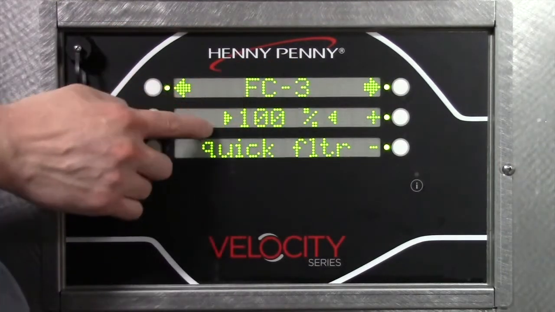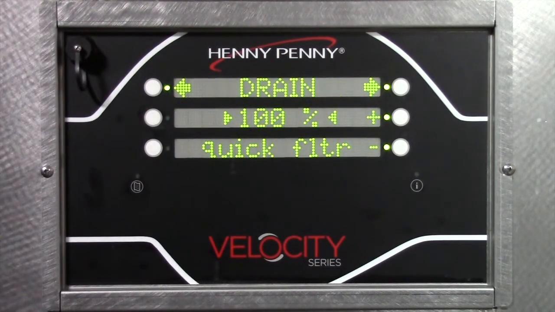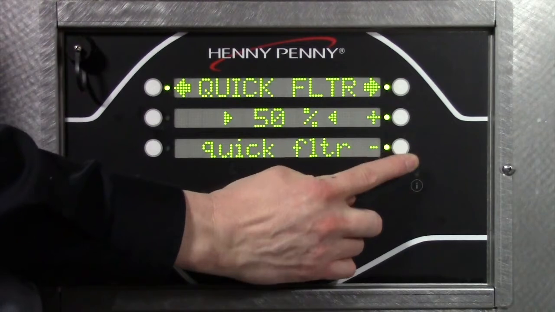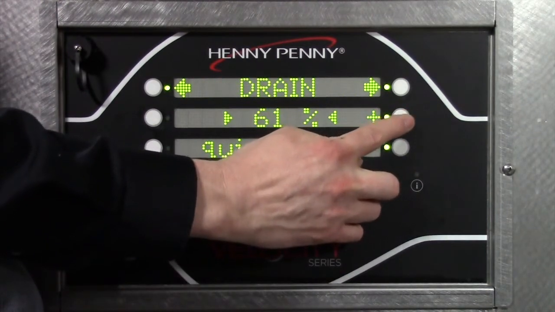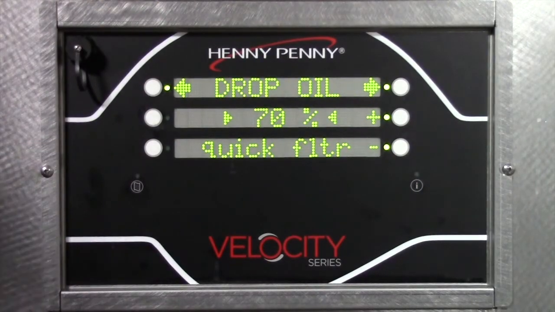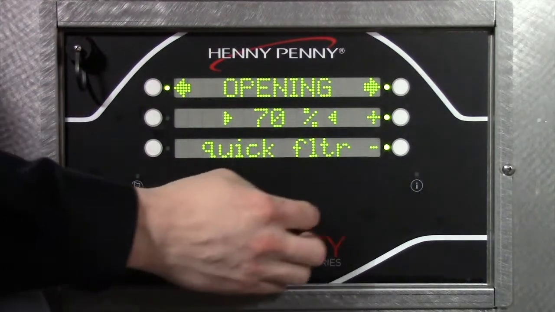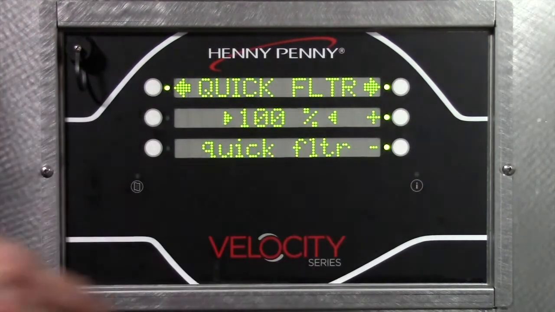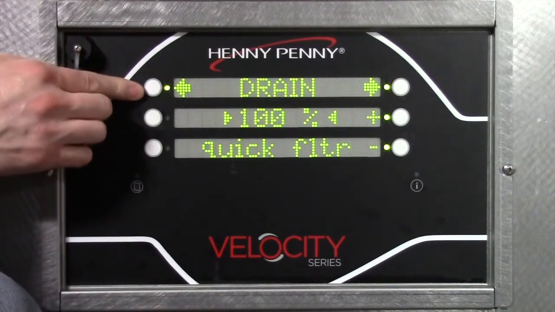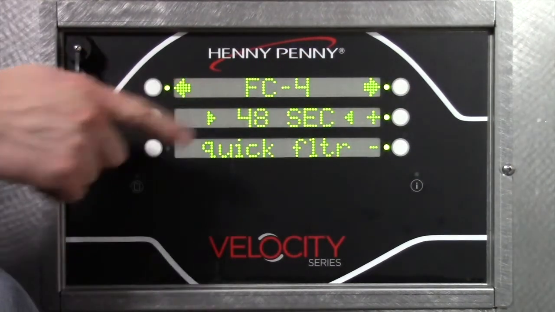We'll go to FC3. This is saying that for that drop, that initial drop, it's going to open the drain valve 100%. This one you could change. If you notice that too much oil's dropping, we could back that down. So now let's say we only want it to open 70% in this case. So that might slow the oil down from dropping. Okay, I'm going to bump that back up to 100%. Again, don't change these unless you notice an issue with oil dropping during a quick filtration. So that's drop oil. Go to the next one, FC4.